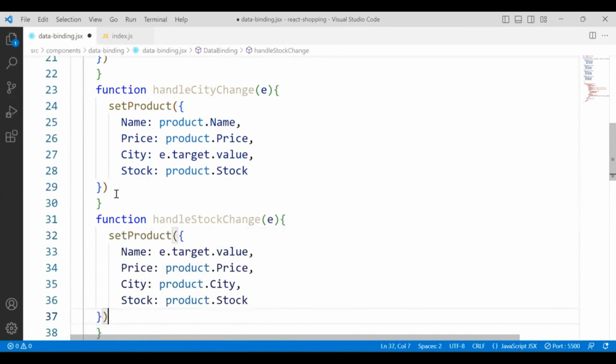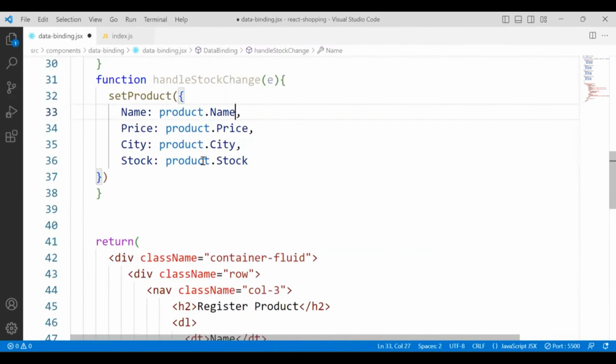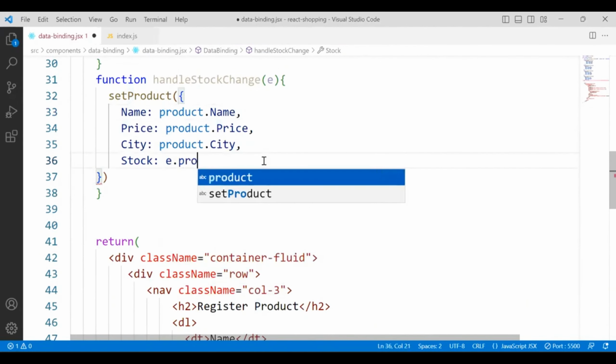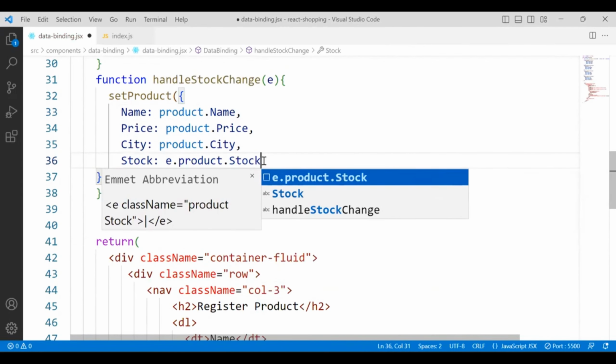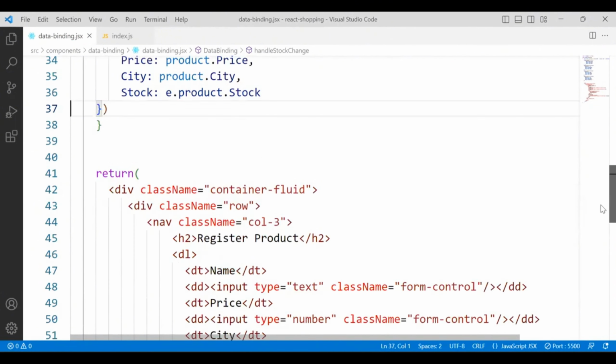One more option is there. This is also product.name. And stock is coming from where? So stock is coming from e.what? product.stock. That is what we need to define. And we need to display these details.